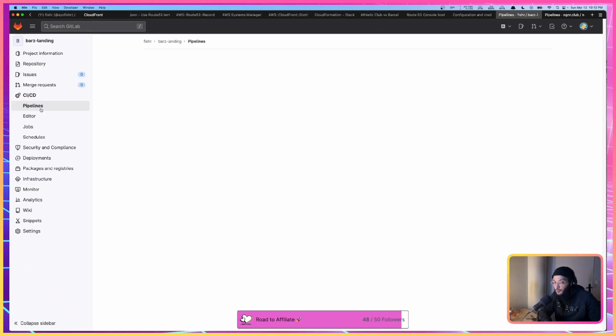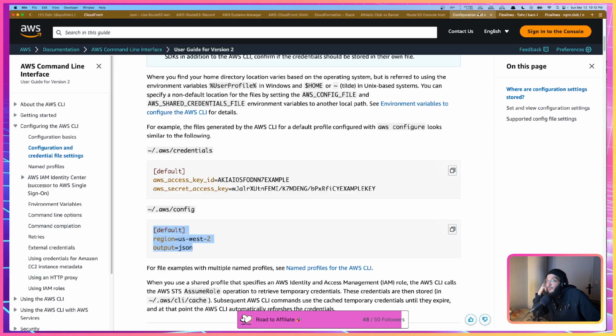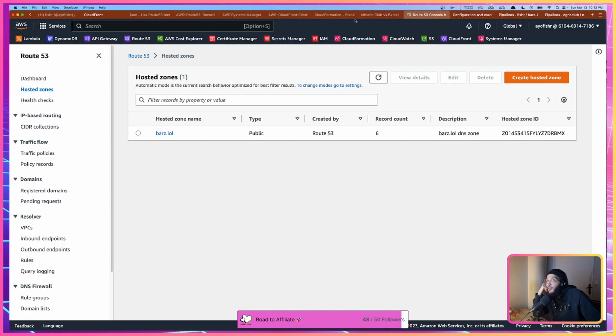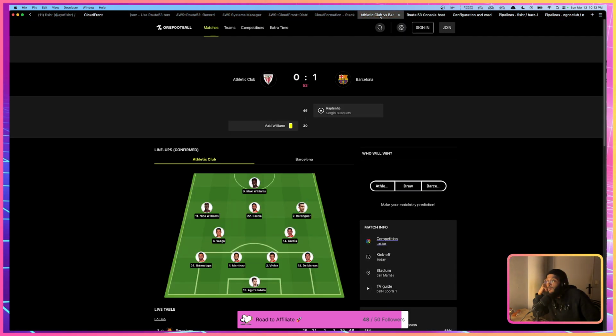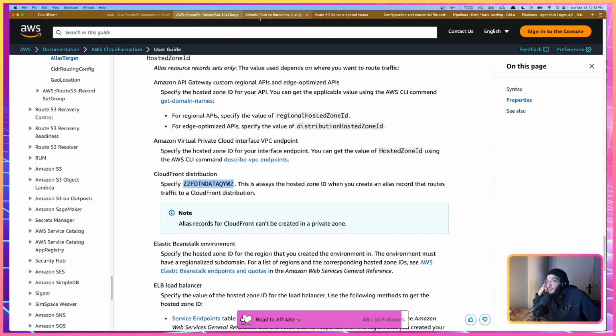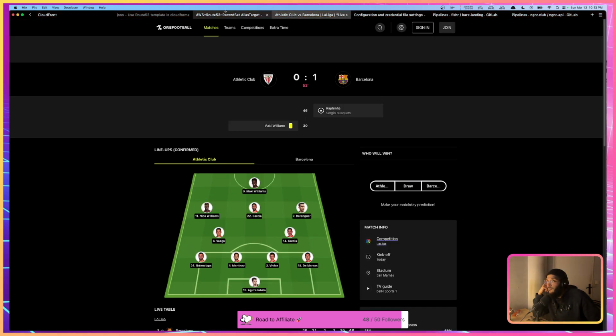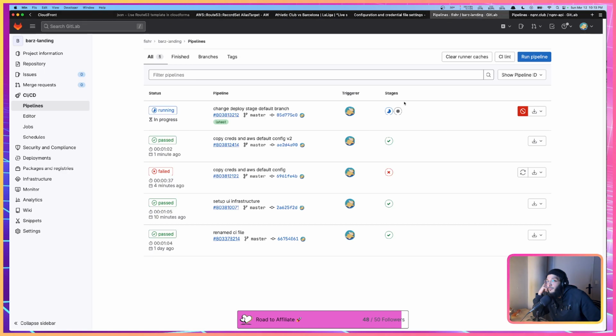Now we should have two jobs. Yep, two stages. So this takes a minute, and this is probably going to fail. And I am hungry. CloudFormation, we're done with that. Done with Route 53. It's all about this now.